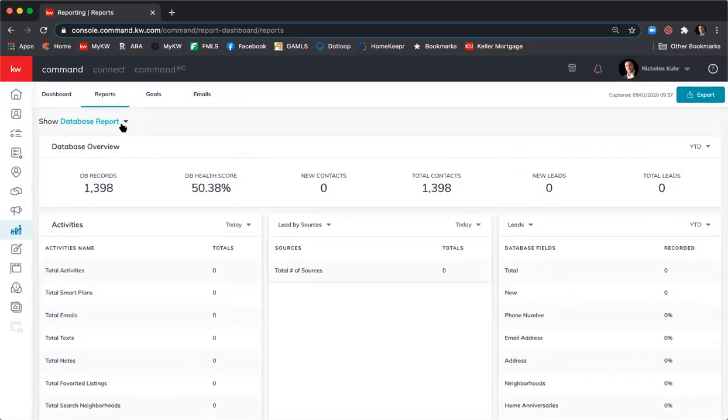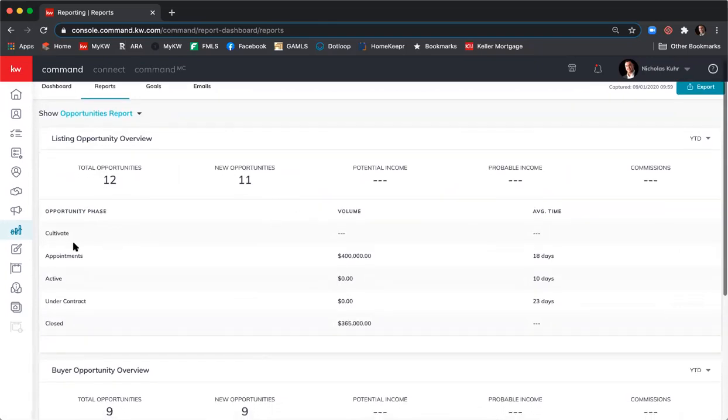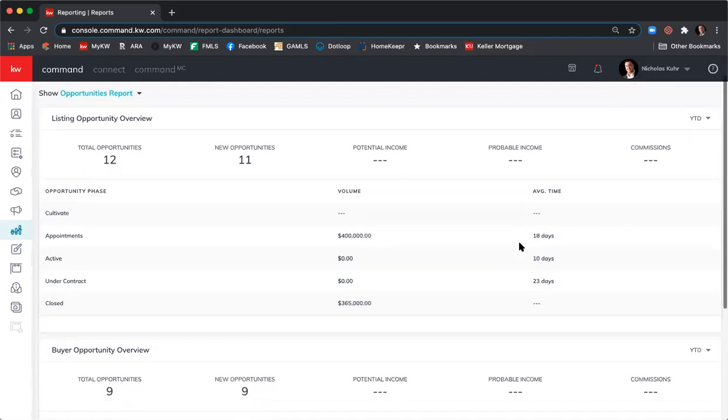The next is going to show opportunities report. So this is going to show all of your active opportunities, your potential income based on the information that you include in your opportunities. So I have total 12 opportunities, 11 of them are new. Most of these are from trainings. And I'll show you based on each phase what my expected volume will be and what the average amount of time a contact stays in that phase for.